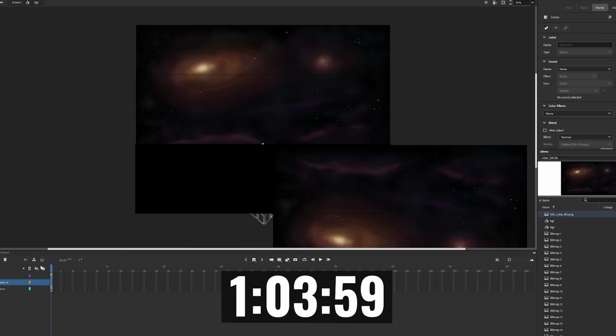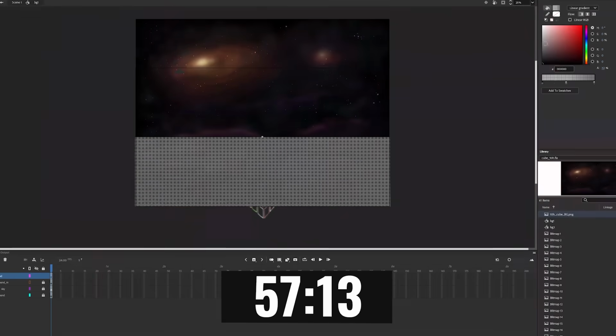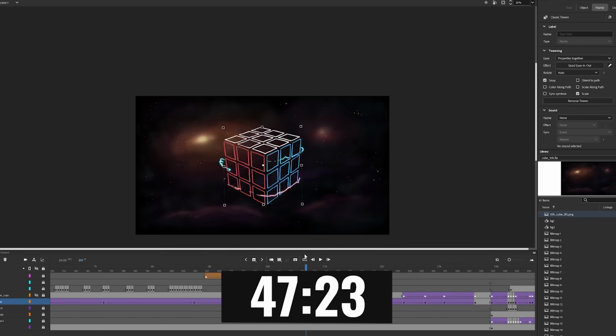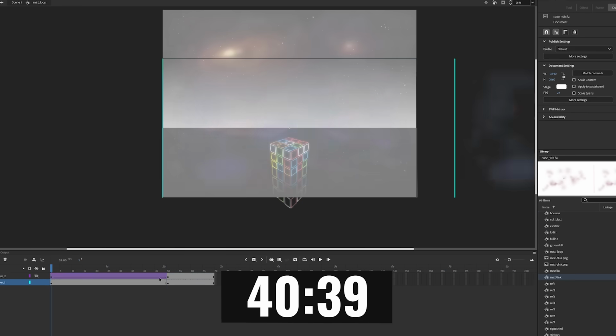Back in the main project, I added the background and turned the floor into a shiny reflective surface. I had the cube float around a bit as it solves, then animated a few layers of fog. Now it's just final touch-ups on the animation and effects.